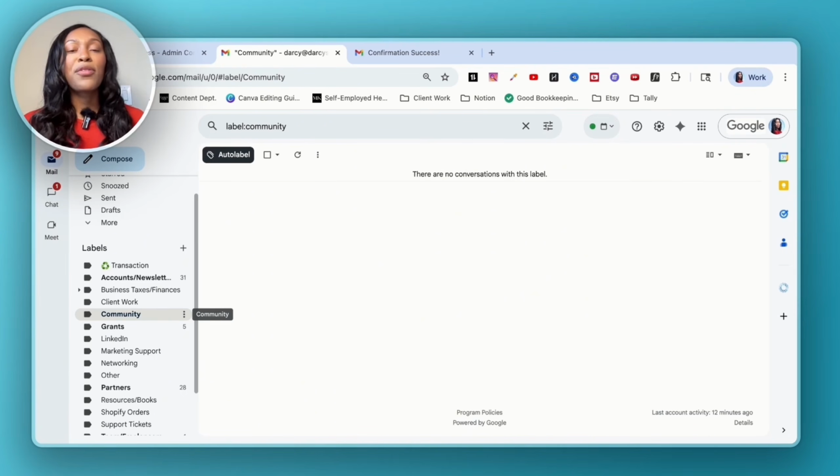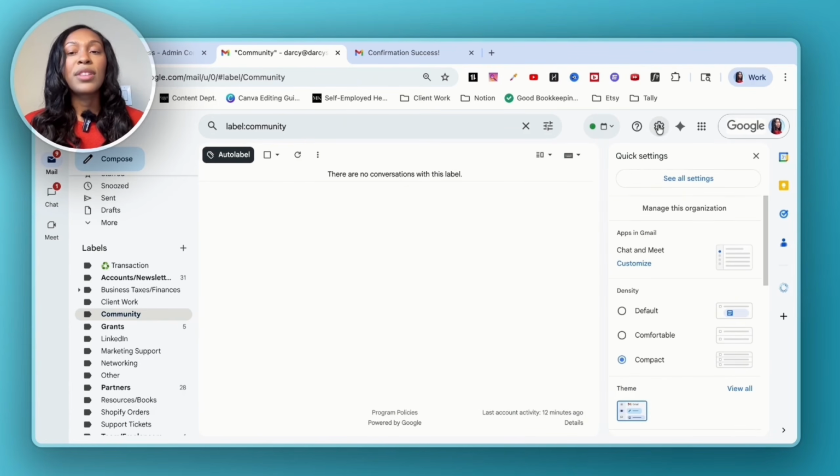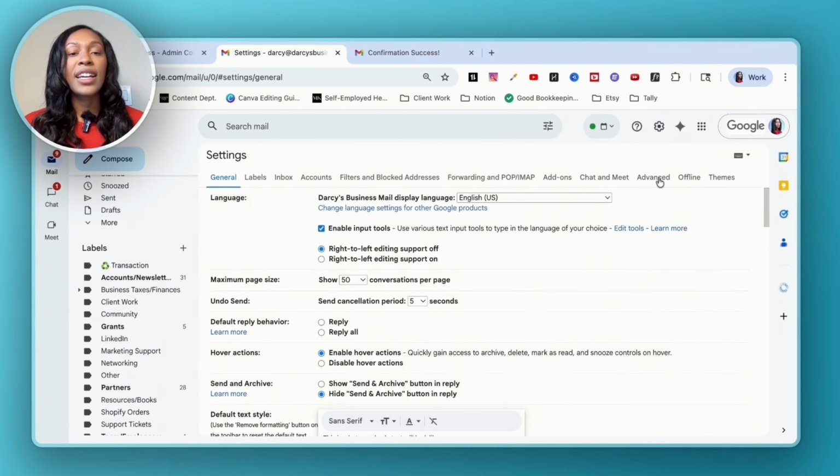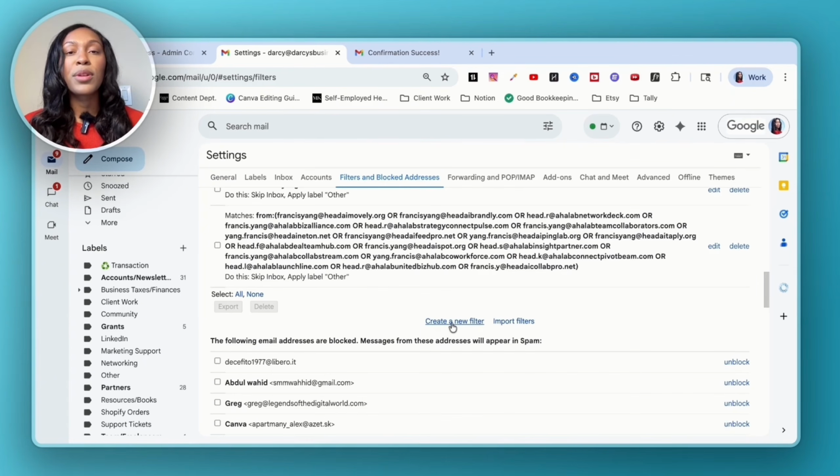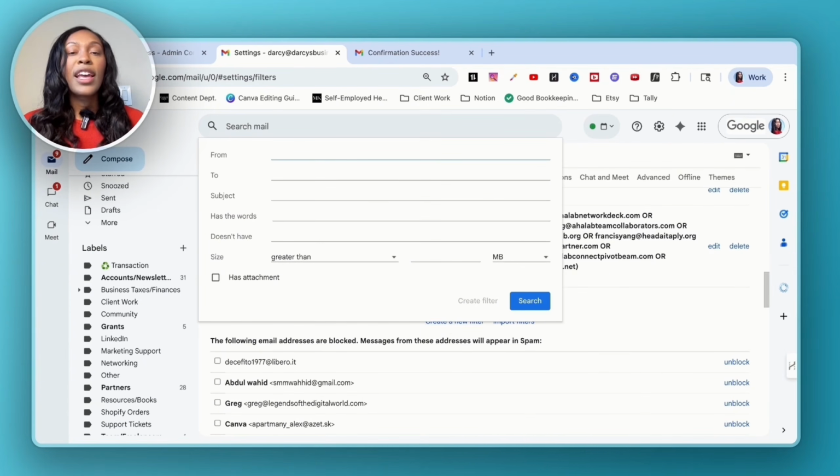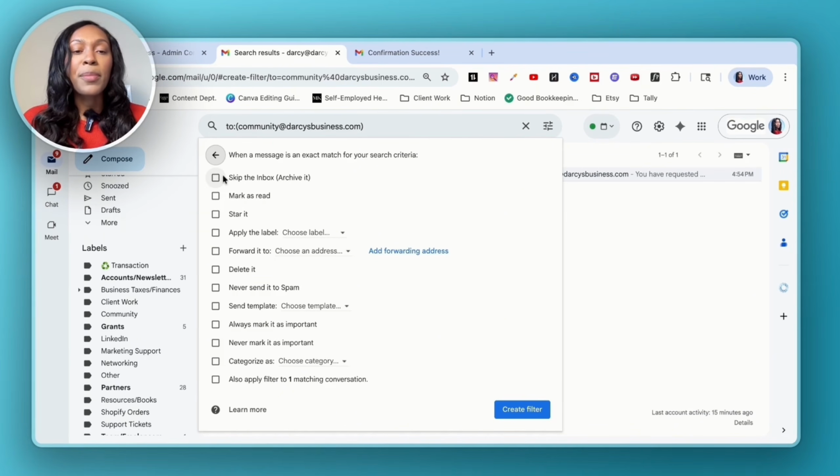And so I want all emails sent to the community alias to be categorized by this label. And so now for step 4, we need to set up forwarding rules. The way I'm going to do that, I'm going to go to the settings icon and then see all settings. And so I'm going to go to the filters and blocked addresses tab. I'm going to scroll down and click create new filter. For all emails that are sent to the community alias, I'm going to type in community@darcysbusiness.com in the to field. Once I do that, I'm going to click create filter. It's then going to show me this pop-up to skip my main inbox and go directly to the community label. Since I've confirmed these settings are correct, I'm now going to click create filter.